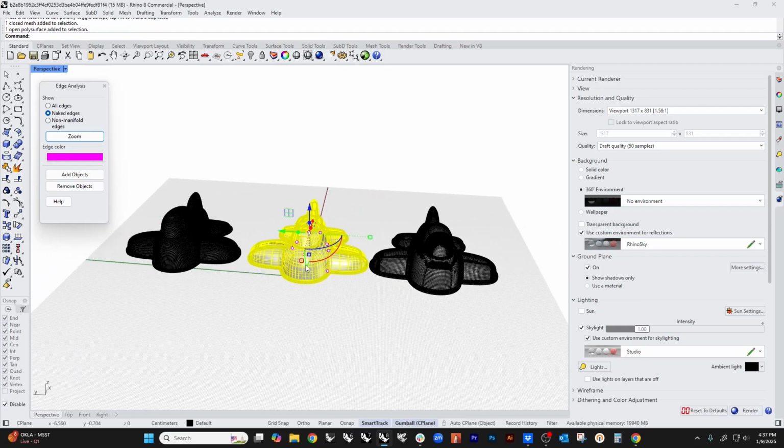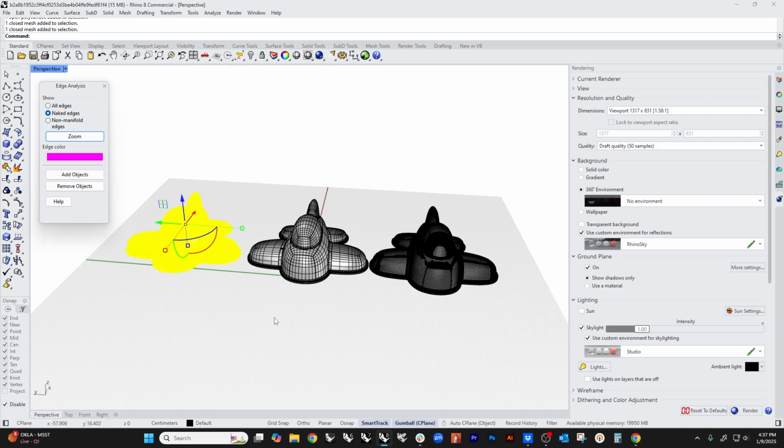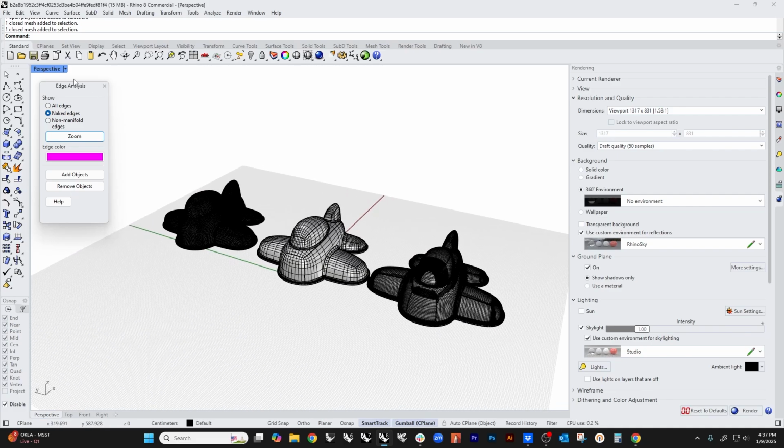So this is an open NURBS model. That's a fixed mesh model, and that's a shrink wrap. If you want to do it perfect, fix it here. If you want to do it fast, fix it here. If you just want to skip to the end, go here. All sorts of different options.